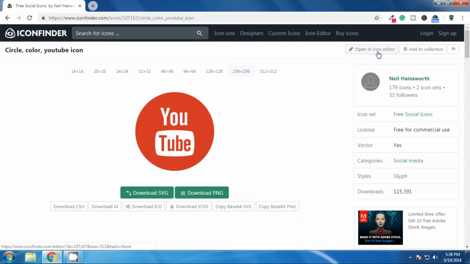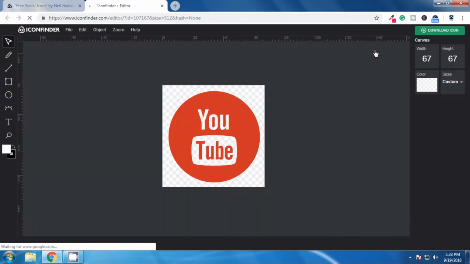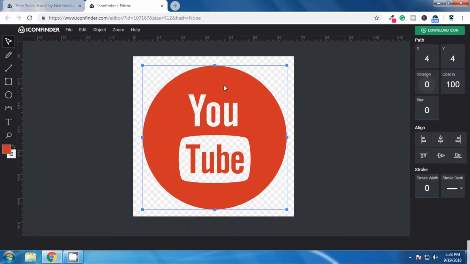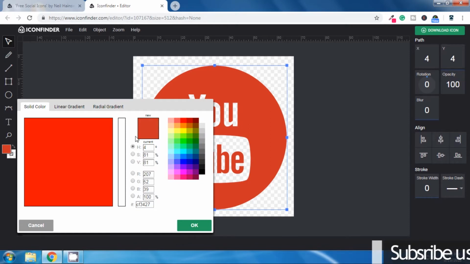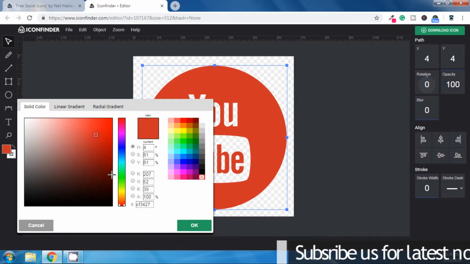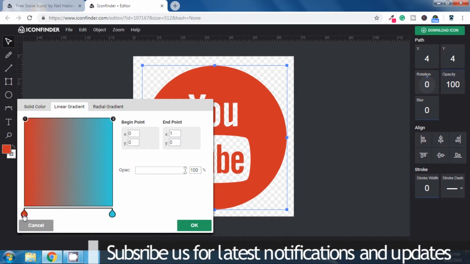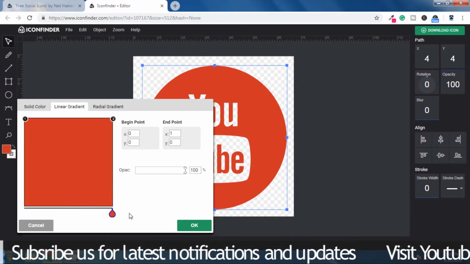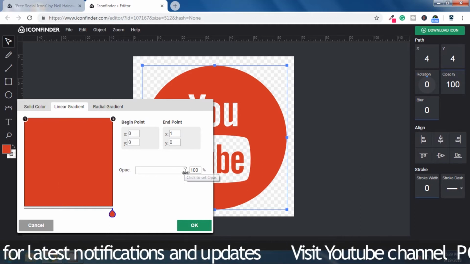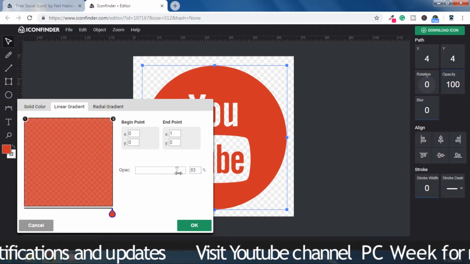And one of the best features is that it has an inbuilt icon editor, so you can edit the color or add text to it. And the best site to download copyright free icons, and you can also edit this icon according to your choice. So this is one of the best features.